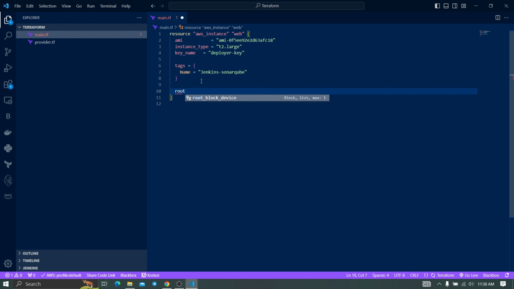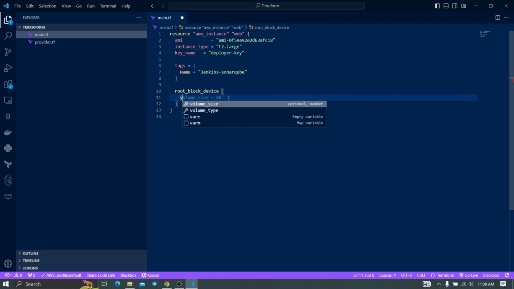Okay, root block device, so volume size. So how much size you want? We want 30 GB, so I'm providing just 30 here, and click on save this one.